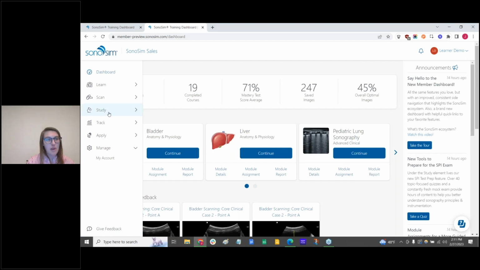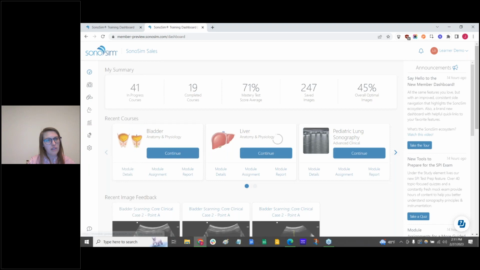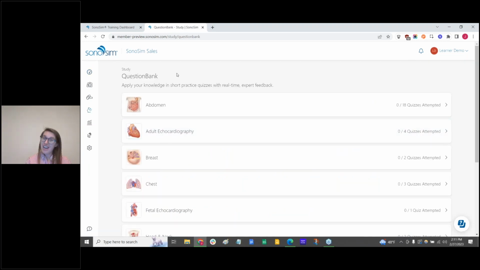Okay, the last thing I want to point out with the learner experience is our two new study tools, QuestionBank and SPI Test Prep. We are going to start here in QuestionBank. So actually, speaking of feedback, QuestionBank was really developed in response to member feedback from you all. We heard from our members that one thing that you all really wanted was more quiz questions, more practice quiz questions. And so we developed this to meet that need.